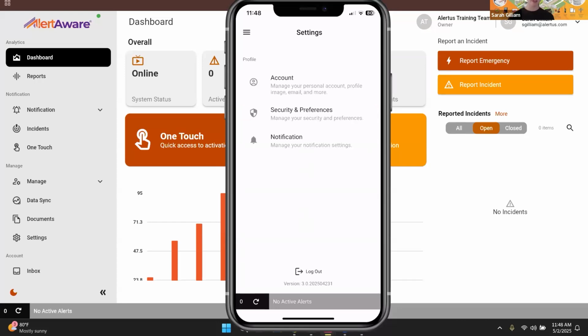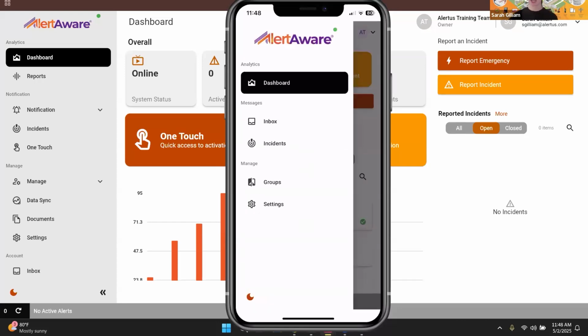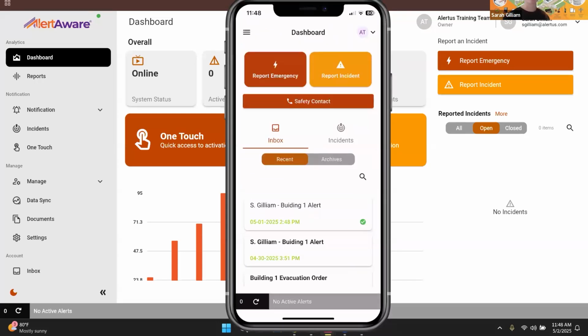But that was everything that I had planned to share with you today. I know that we do still have about 10 minutes left, so there's plenty of time if you do have any specific questions or if there is any other AlertAware topics that you're interested in seeing. But the Reader app and dashboard, as you can see, is pretty straightforward. So I feel like it is very user-friendly, which is definitely helpful.